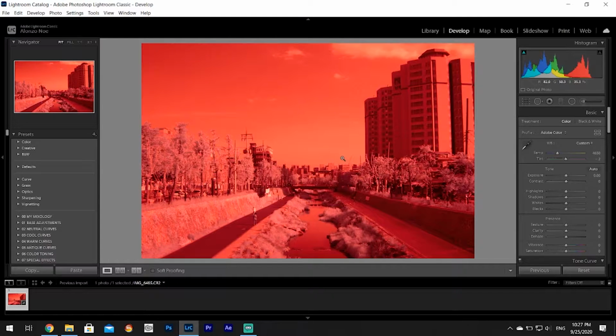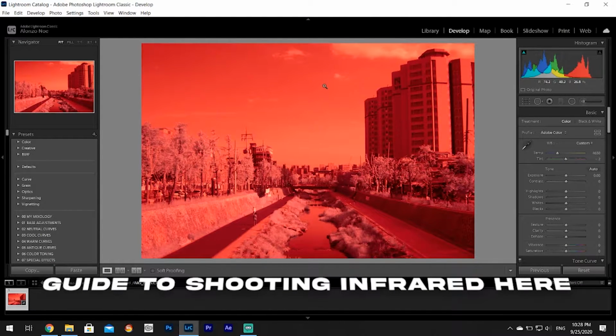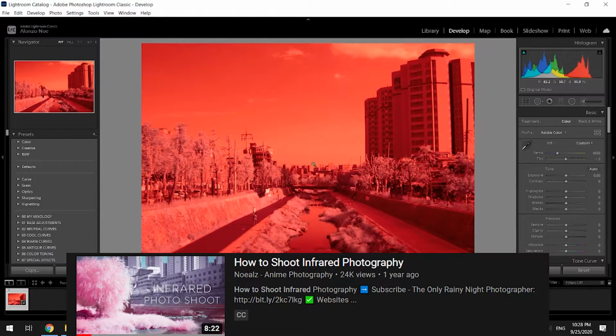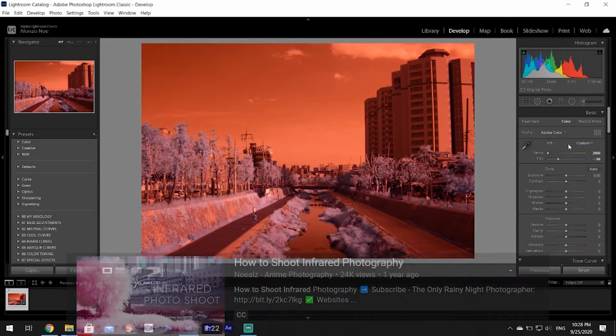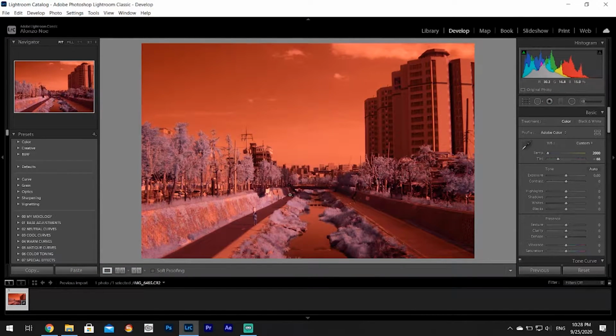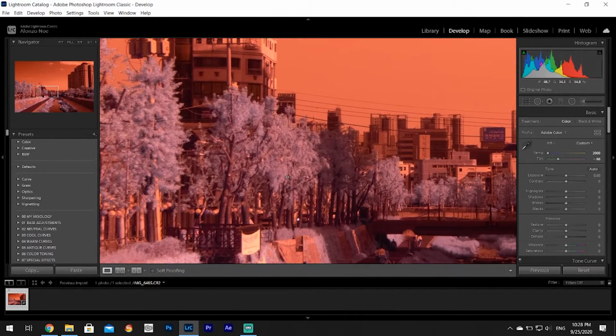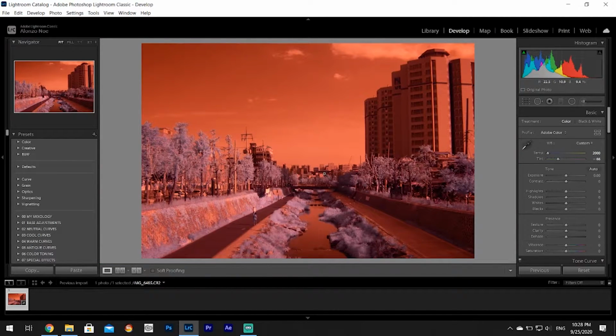If you are using the Hoya R72 filter, or if you have a converted infrared camera, you might take pictures and they come out looking like this. They are very red. And when you try to cool them down in, for example, Lightroom, you might notice that this is as far as they go. They don't get any cooler than that.